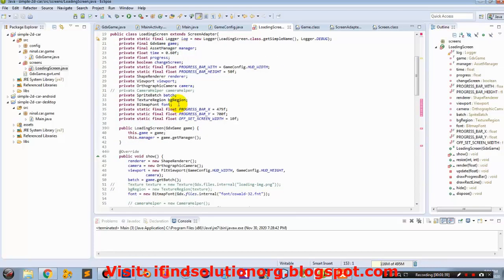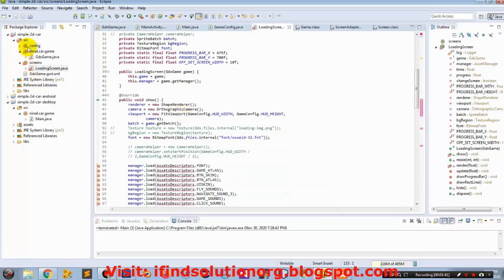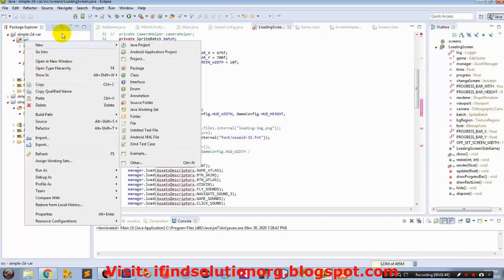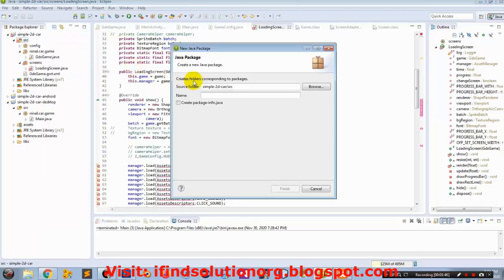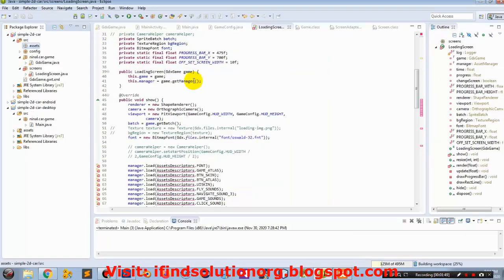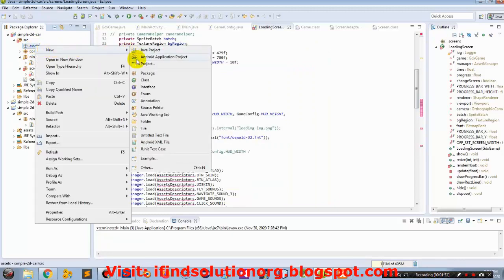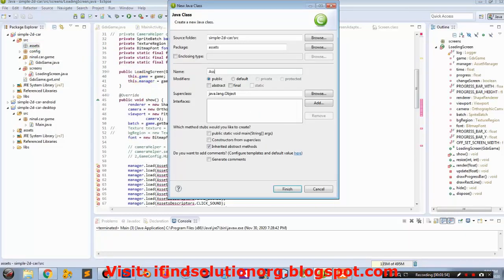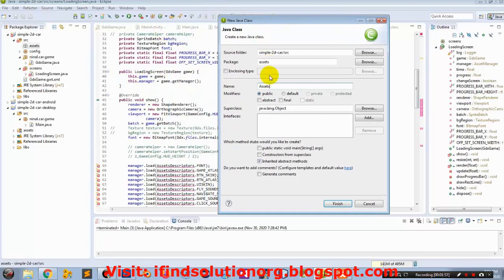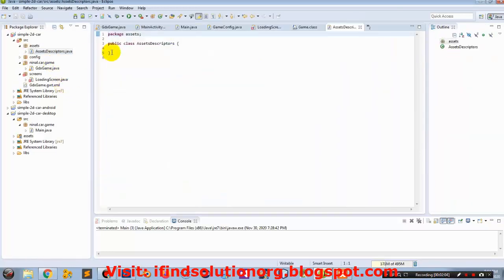Now to fix all of these errors, let me create a new package with the name assets. Inside of this package we need to create a class, and we call it AssetDescriptors, and click finish. This class will instantiate asset descriptors with the parameter type.